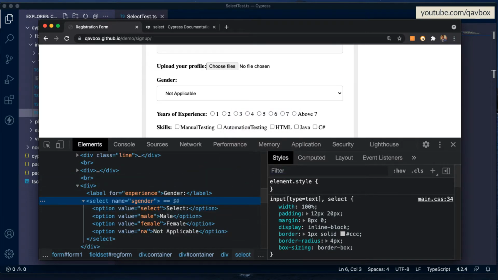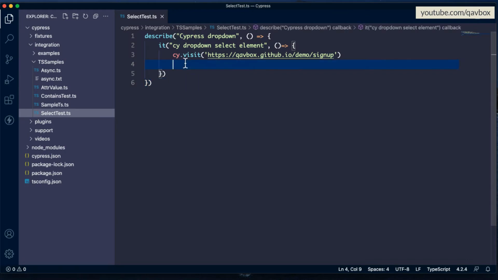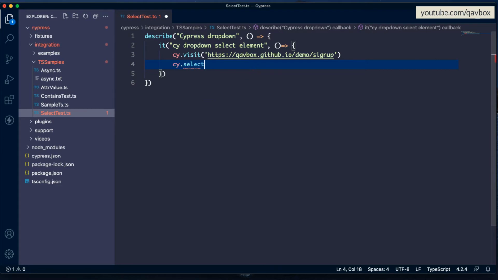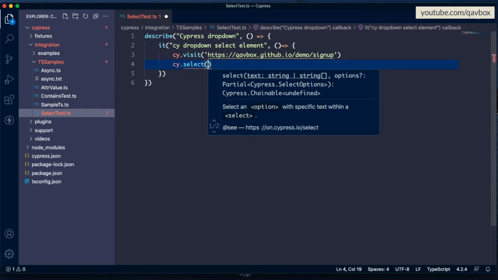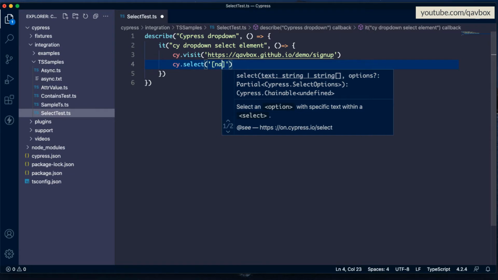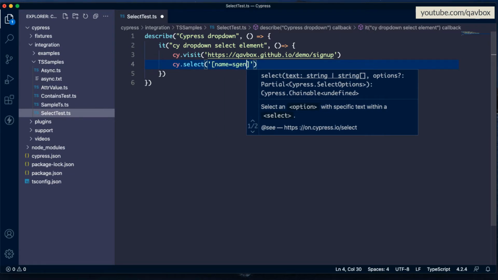Here let me first identify this one, and the name is as gender, right? So I have already made a template for this one. It's visiting that web page, and after that what I'm doing, cy.select, and it's a method. Now inside this, I need to give my CSS selector, which is name equal to s gender.